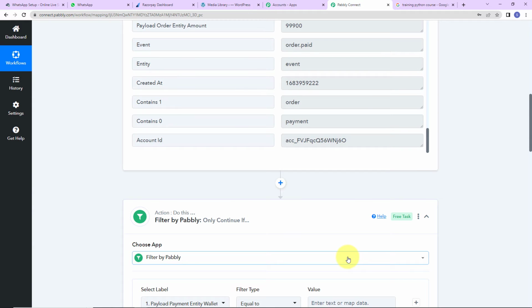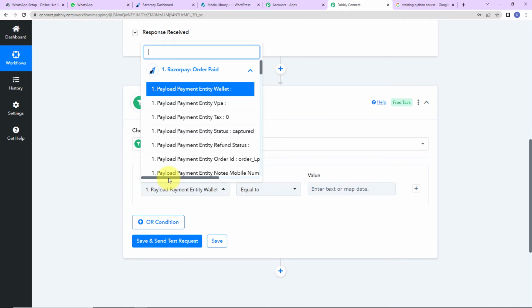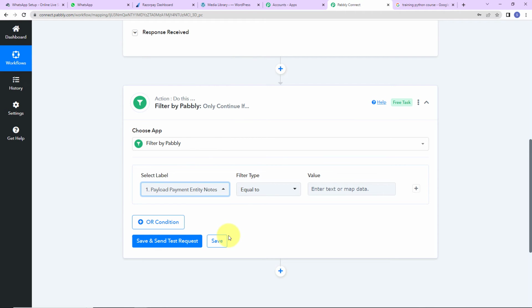So let's say it is Python. So I want to make sure that every time the payment has been made for Python, then only this particular image should be sent to the user. So here I have to select the label. So I'm going to go to step 1 here. And here let's look for the name of the course. It is Python for beginners.